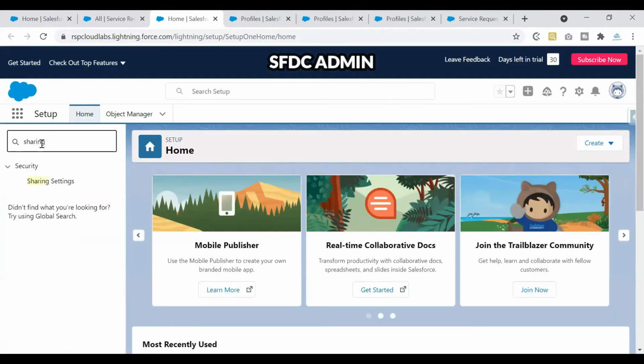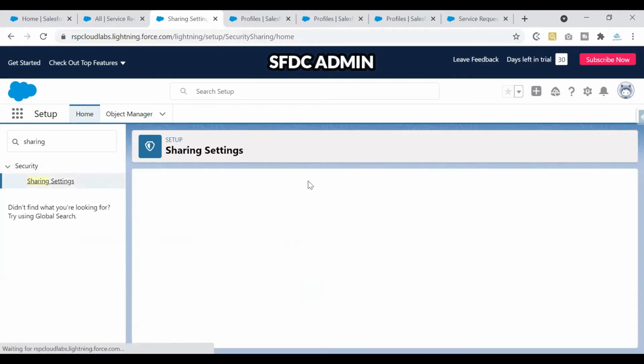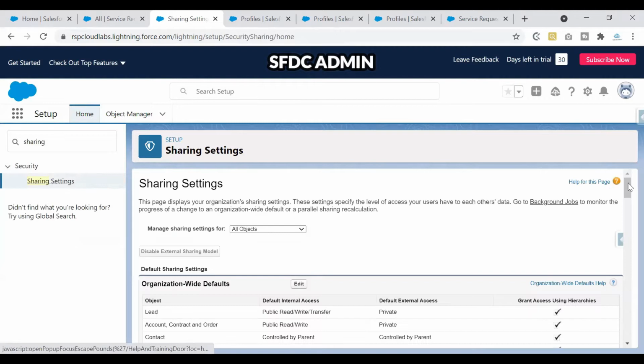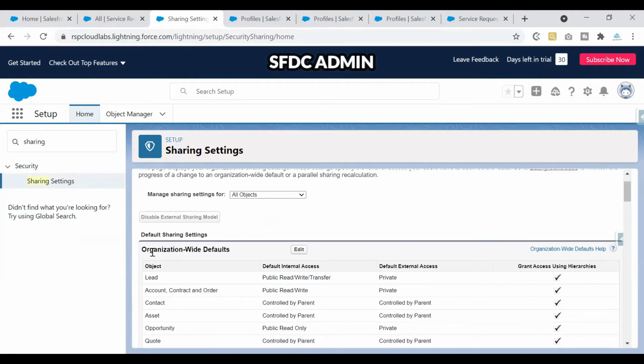I'll be searching for sharing settings. Under security, we have sharing settings. Click on that link. And you have this sharing settings here. Right? So as soon as you land onto this page, you will see one important point that we are discussing, which is nothing but our organization by default, also called as OWD. So this is the place where you would set your OWD.